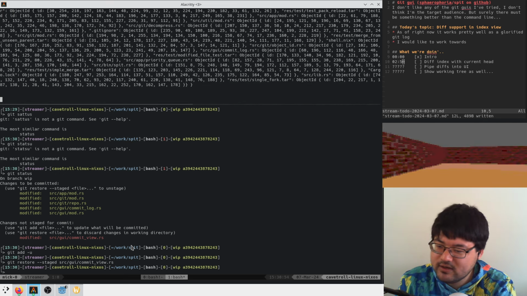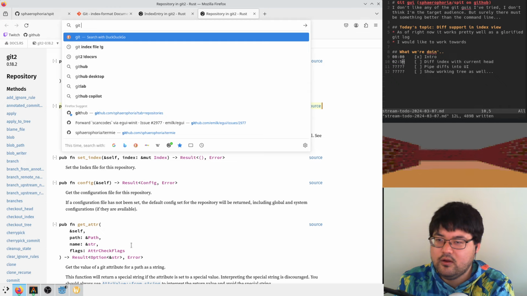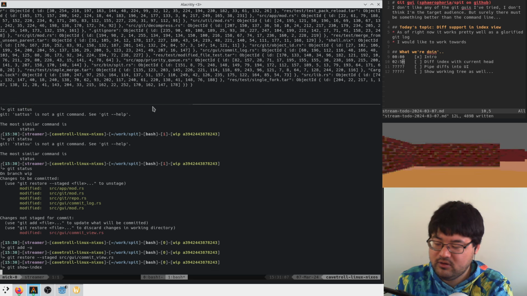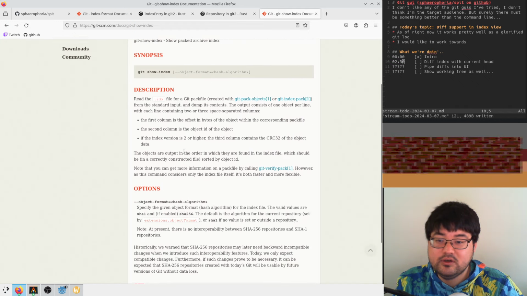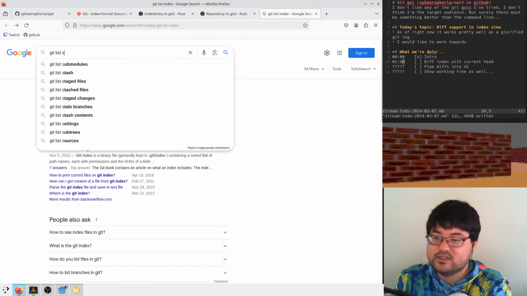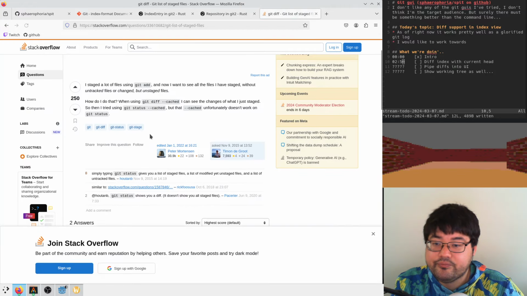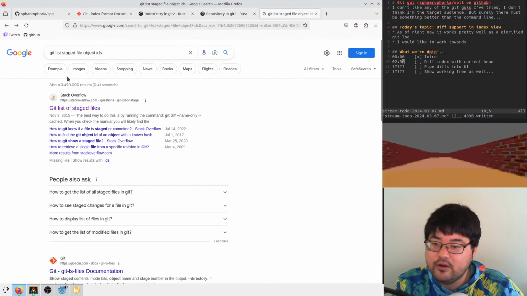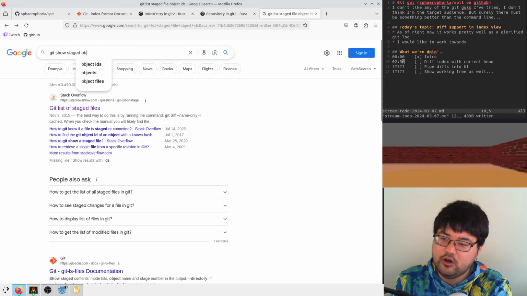Do I not know what an index is? Git list index. Git show index. What does it do? Show index. Reads the index. Oh, that's not what I want. Git list staged files, file object IDs. That's not what I want. I want git show staged object IDs.